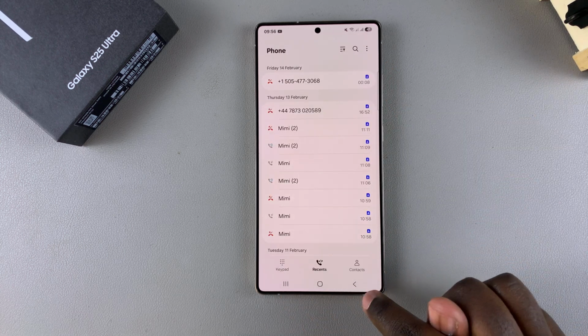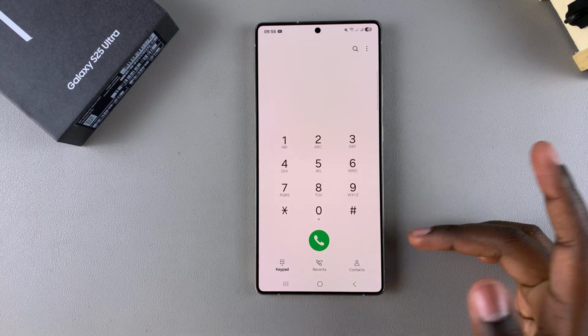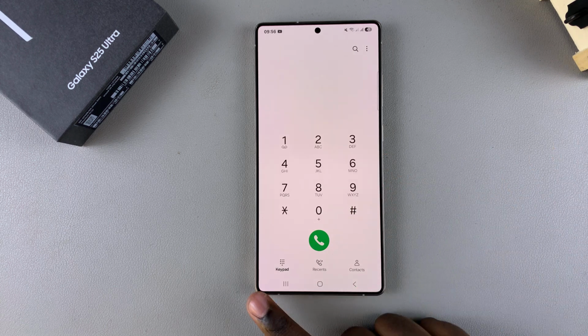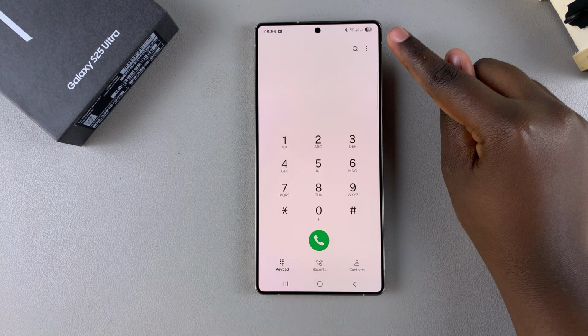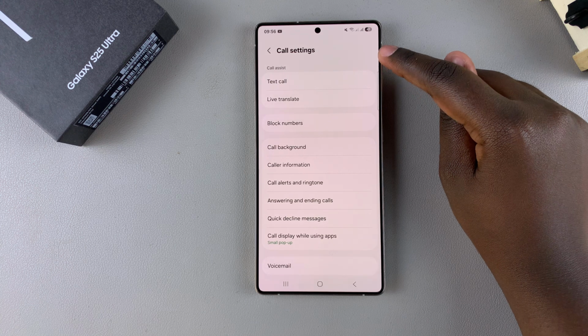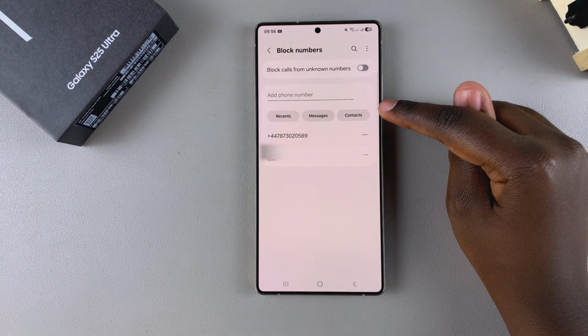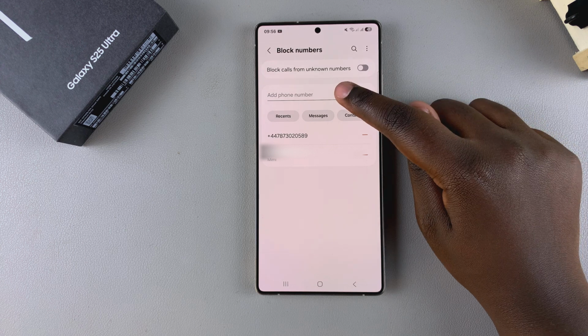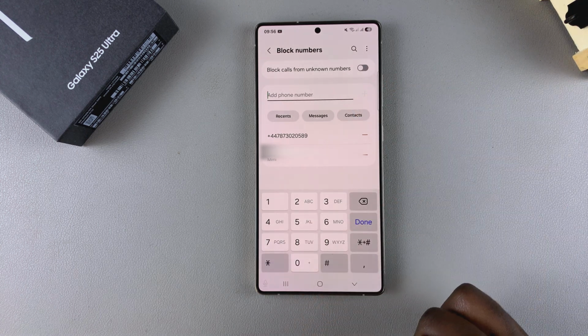You can also choose to block a phone number by using the call settings menu. And to do that, just in the phone app again, go to keypad, then tap on the three dots in the top right corner and select settings. In your call settings menu, look for block numbers and tap on it. And then all you need to do is just tap on add phone number and type in the phone number that you wish to block.